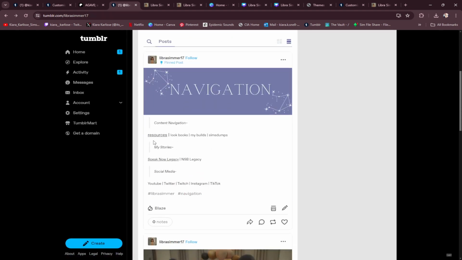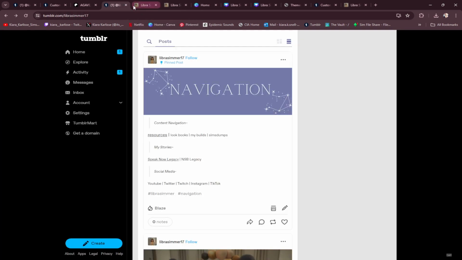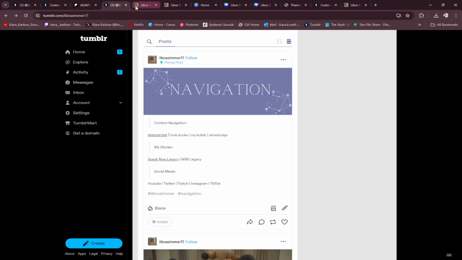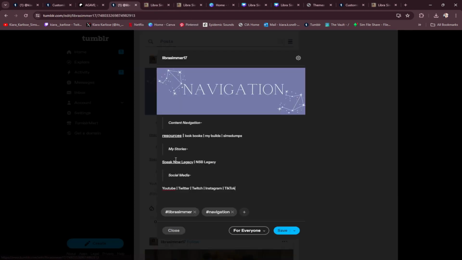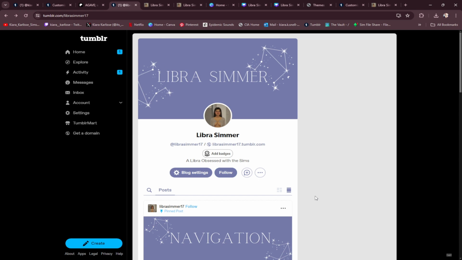And so when you go back, your things are here. So you have Speak Now Legacy, this pops up. And then when you hit resources, your resources page should pop up. And there it is. There's your resources page. And that's how that works. This is going to bother me. Let me fix this. Okay, save. And that is the very basic rundown of how to create and edit your Tumblr and make it look as aesthetically pleasing as possible.